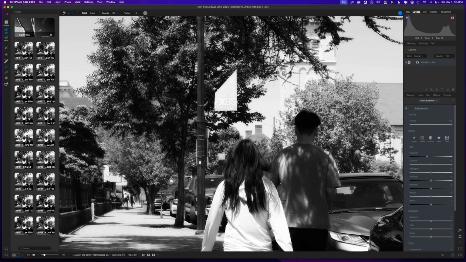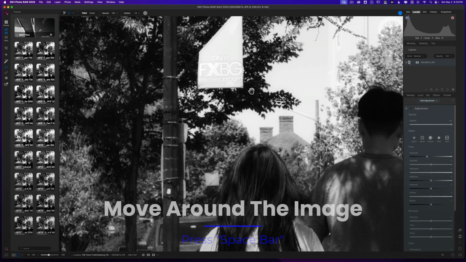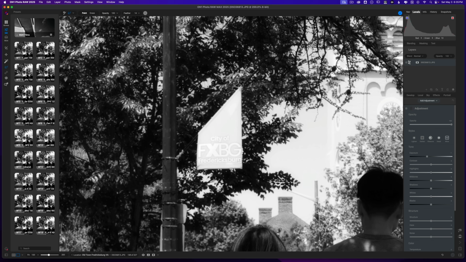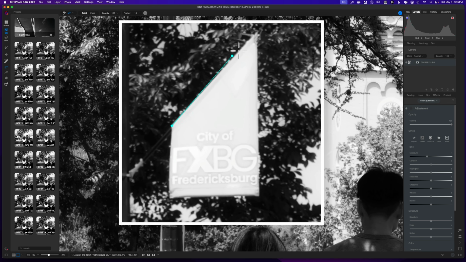So what I'm going to do is zoom in a little bit further by hitting Command and plus. I'm going to hold down spacebar to get the little hand tool, drag, and move this into the center of the screen. And the only reason I'm zooming in is it makes it a little bit easier for me to create this line mask. So I'm going to go ahead and click right there. And I'm just going to make a very simple mask outlining the edges of this flag.